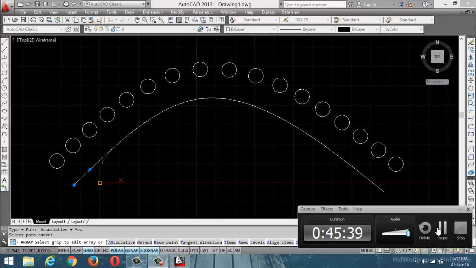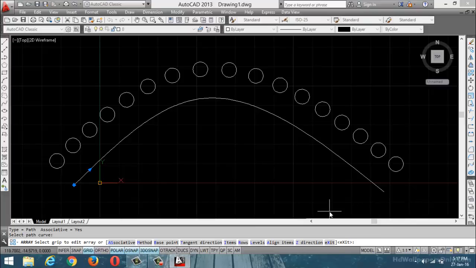AR enter, select object to be arrayed, enter, select path array, select existing path curve. That is the operation.